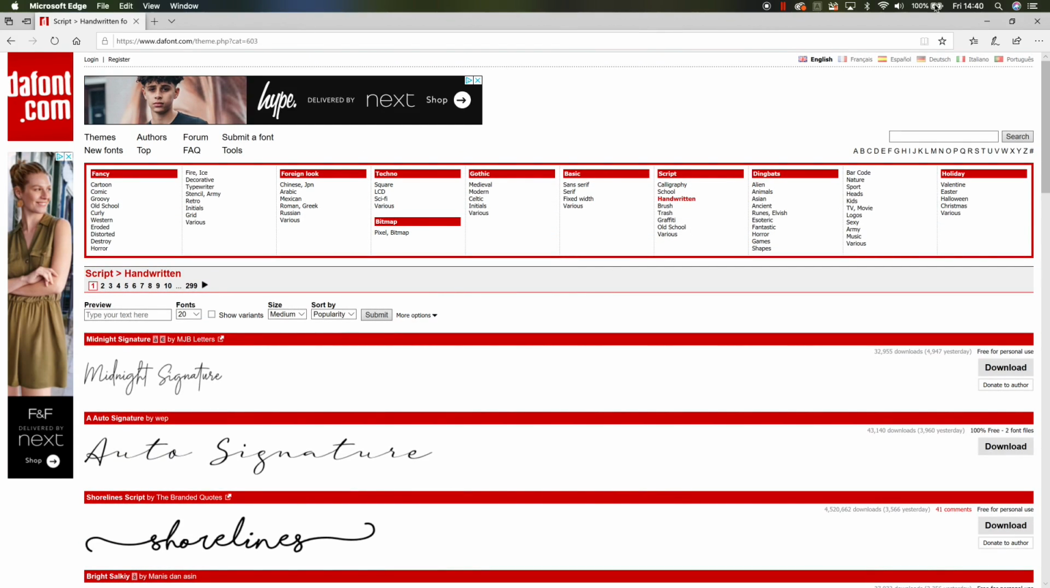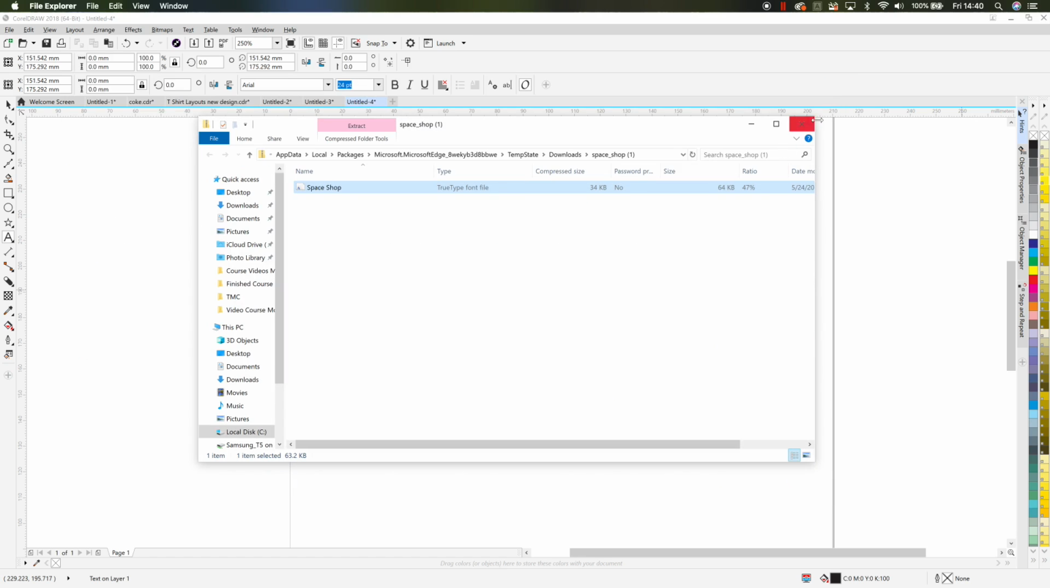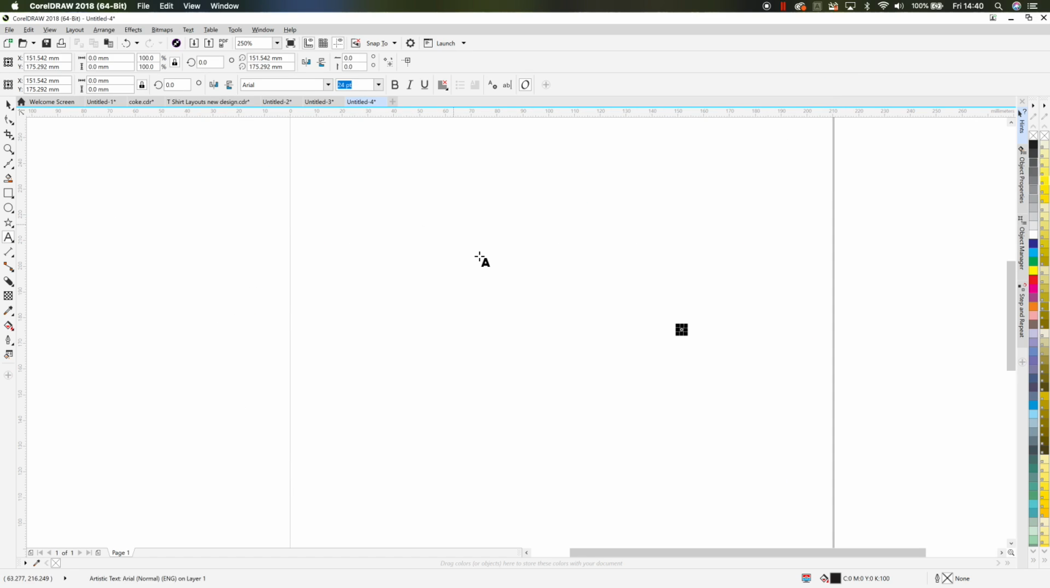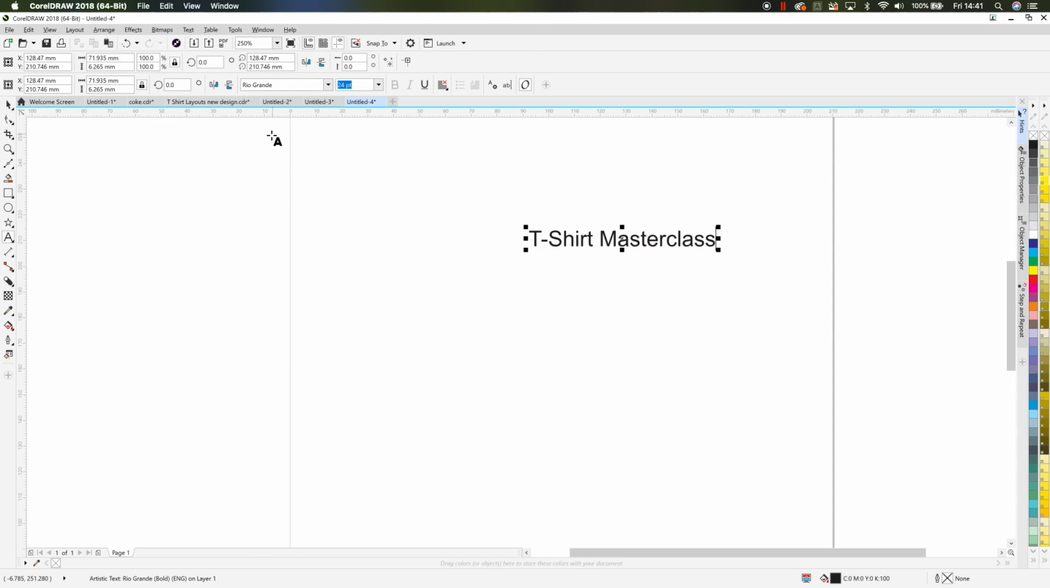Okay, let's go back. Let's reduce this down. I think you get the idea. Getting a bit carried away. I've installed that as well, Space Shop. So we've got Space Shop and we had Rio. Let's type in something like t-shirt masterclass, and let's see what these new fonts are like. Let's move that over there, so I've got a little bit of area between the two. One of those that we picked up on was Rio Grande. Look at that. That's a right Western font.